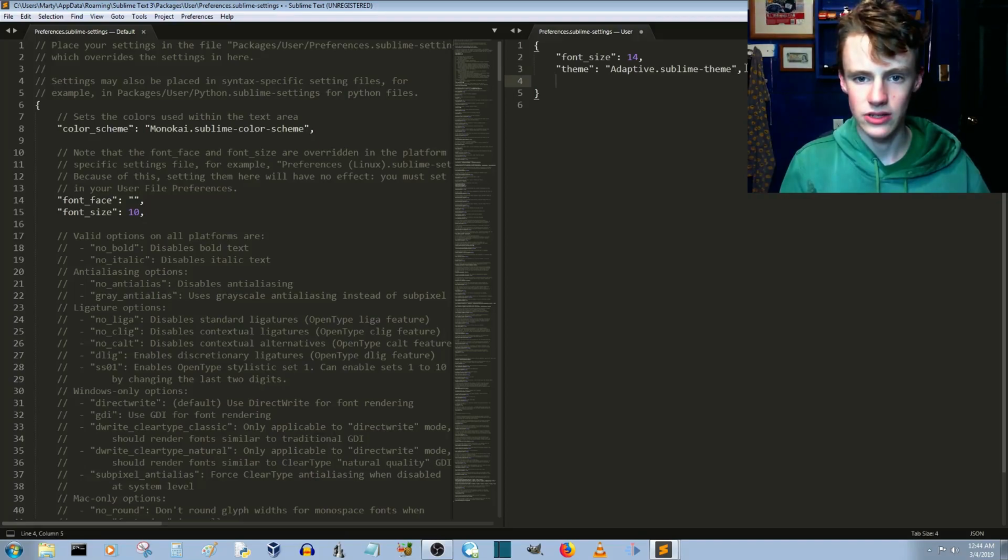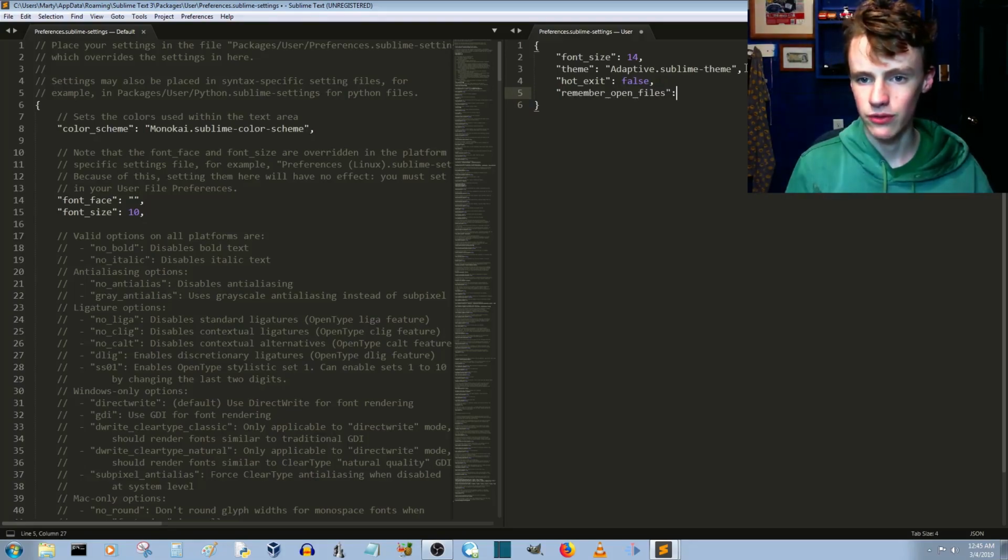The first one is open quotes, hot_exit, and that needs to be false. Otherwise, it's going to do a fairly annoying glitch. The next one is quotes, remember_open_files. That needs to be false as well.